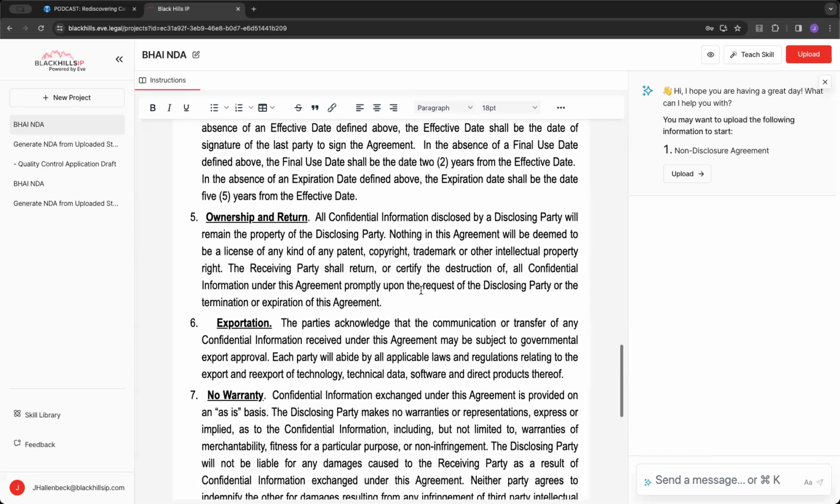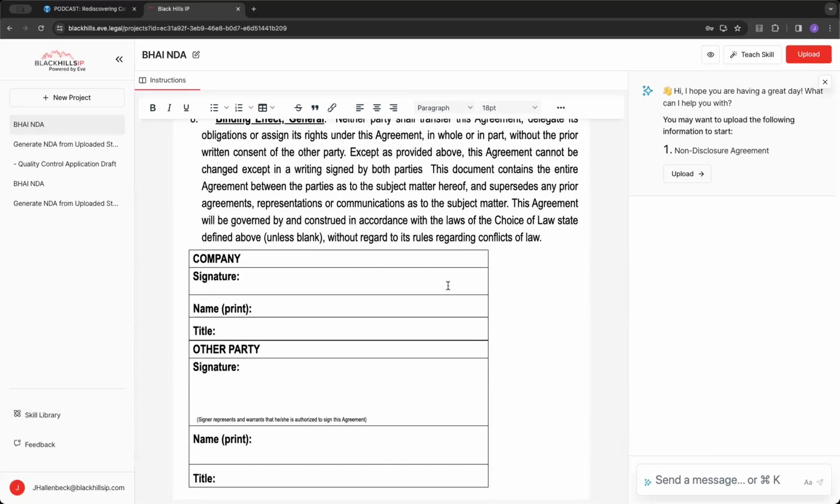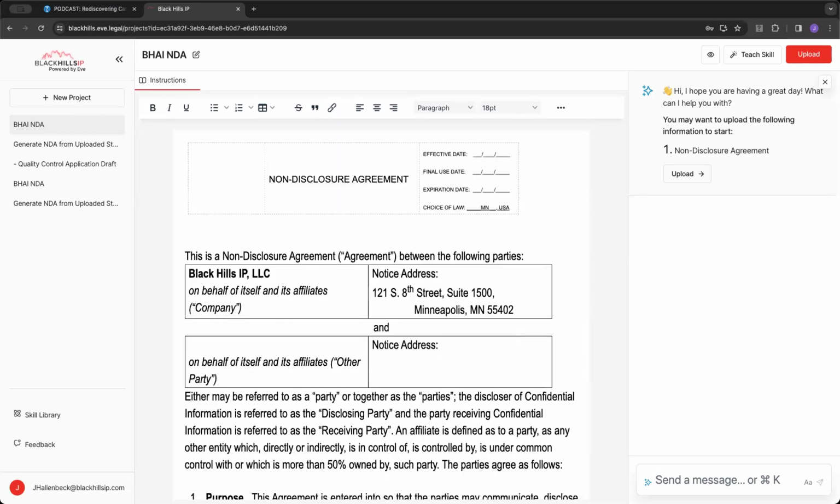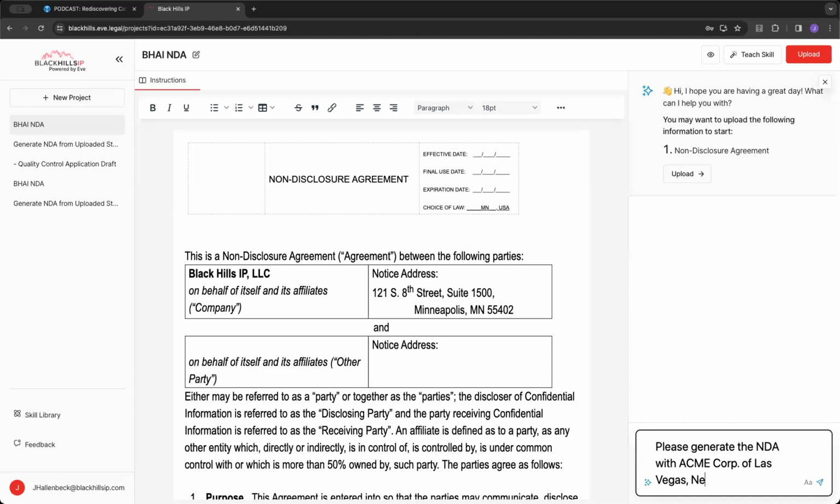But you can use other agreement types, like here at Black Hills. What I'll probably do is take our standard contracts that we have with our customers and put them in here in addition to this NDA, so that our sales team can generate contracts for new customers and new services very quickly. But here we say, please generate the NDA with Acme Corp of Las Vegas, Nevada, as other party.